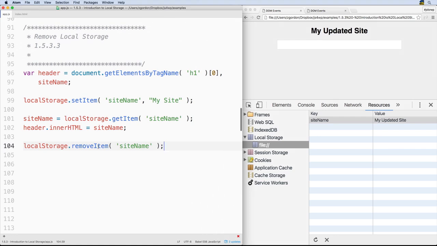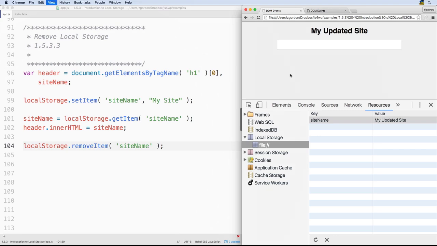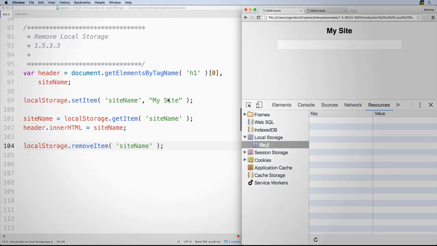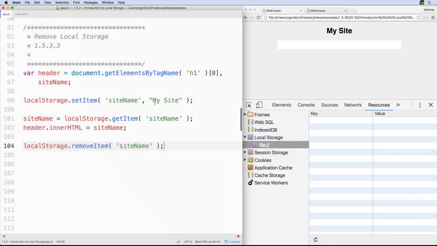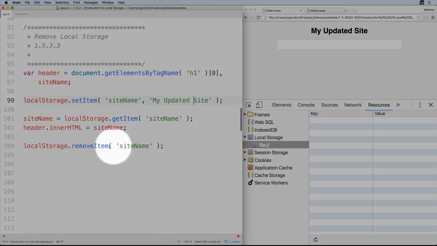So in this example, we pulled in the same header information so we could update it. We set an item to local storage, and then we go ahead, get that item, and then we update the header innerHTML to reflect that, then we remove it. So when I refresh this page now, notice that we're seeing my site getting pulled in here. And if I were to change this, notice that it's only getting written there for a split second and then being removed immediately.